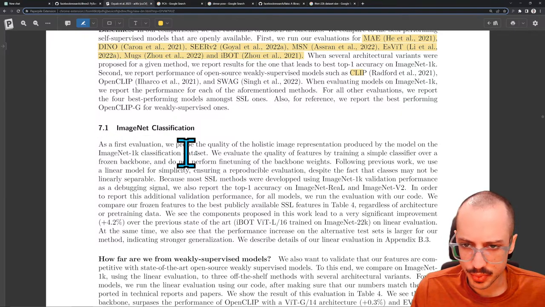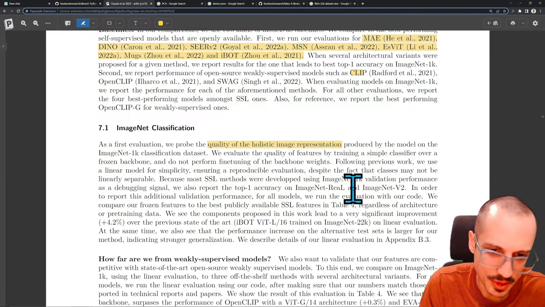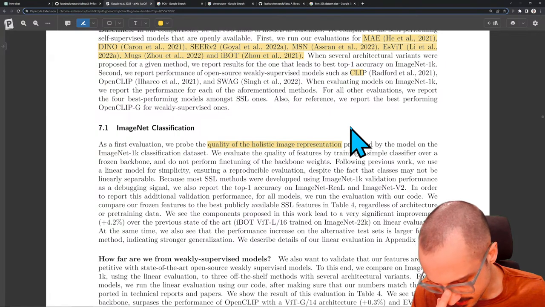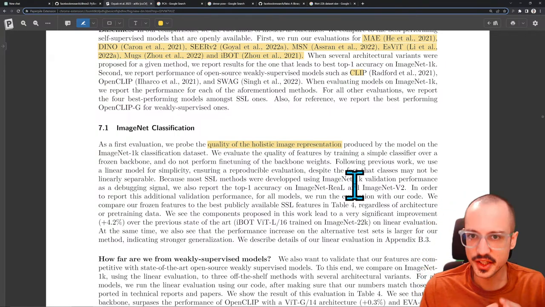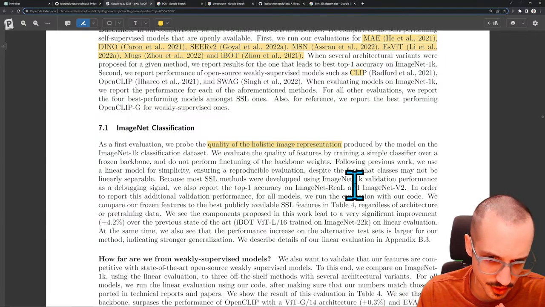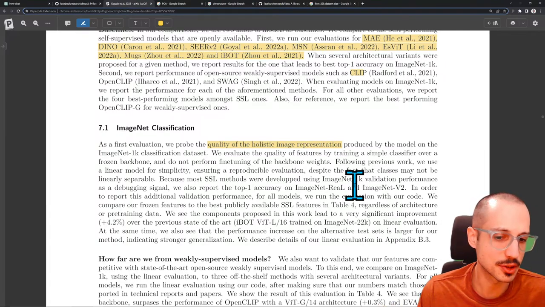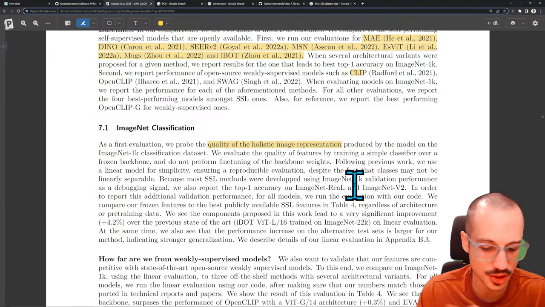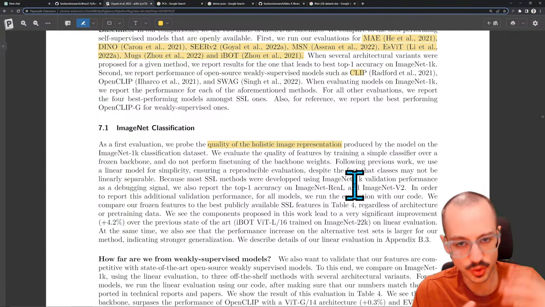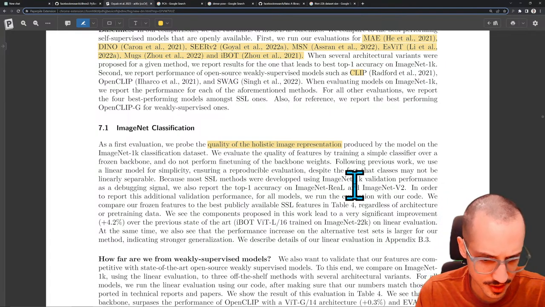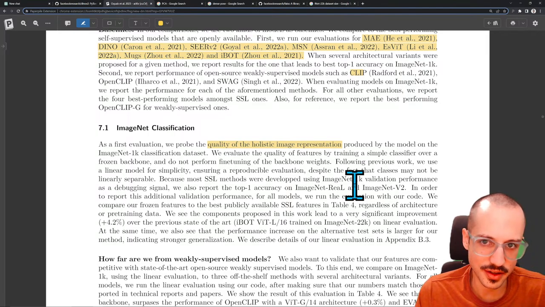As a first evaluation, we probe the quality of the holistic image representation produced by the model. So what does that mean? What is the quality of an image feature, right? This is a fundamental problem in machine learning in general. The quality of your embeddings, the quality of your features. And right now, the gold standard is basically to have a nice varied set of benchmarks. And this is not just a problem in computer vision, it's a problem in natural language as well, or any kind of modality. How do you determine the quality of the features of a giant LLM? Well, you have a variety of benchmarks, and then you evaluate its performance on all those benchmarks. So that's the same thing that you're going to do here for the computer vision model.